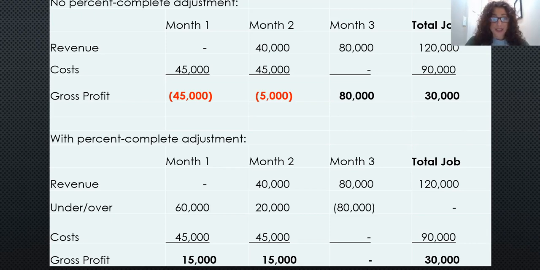That's all good, and now that we've got the methods, you want to see it in real life. That's when you really get everything to pull together. What you have in front of you is two versions of the same job. On the top section, we have the version that doesn't have a percent complete adjustment, otherwise known as a WIP adjustment, otherwise known as an under/over billing adjustment. It can go by many names, but this is just the way the job flows.